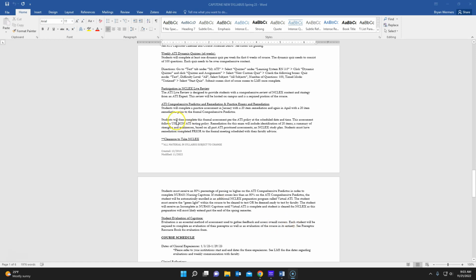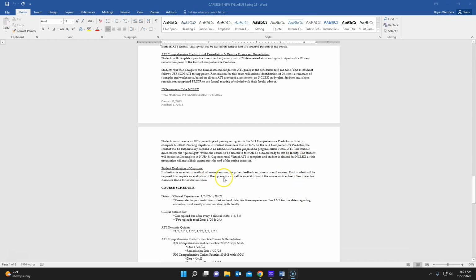Once you meet satisfactory, you need to have some clearance to take NCLEX. So you have to have certain percentages on your ATI Comprehensive Predictor to pass your capstone course. Once you pass your capstone course, you'll graduate USF, and you can take your NCLEX. If that doesn't happen, you need to do remediation and these kinds of things, and that way you can be cleared to take NCLEX. Student evaluation of Capstone, we talked about that briefly before, but we're gathering feedback for this course, and we just want to hear about what you thought of it.